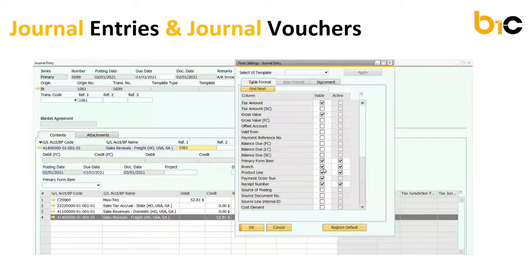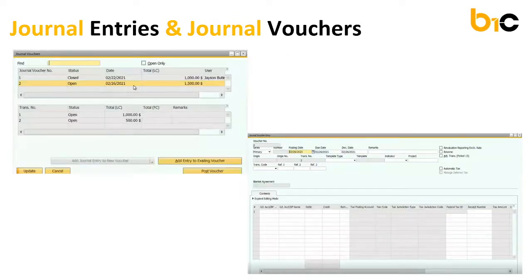The documents in the sales and purchasing processes create automatic journal entries that are registered in the journal entry file and affect the account balances. A journal voucher is basically a draft of a journal entry. Journal vouchers can be used to review a batch of financial transactions before posting them. When a voucher is posted to the general ledger, all the journal entries contained within the voucher are posted together.